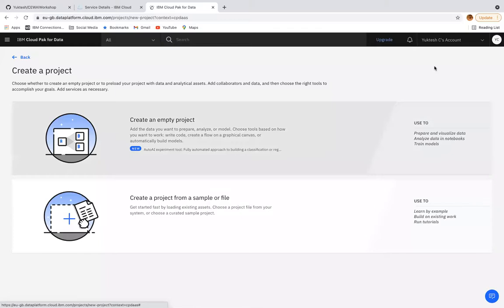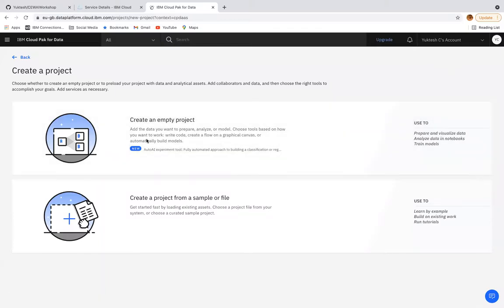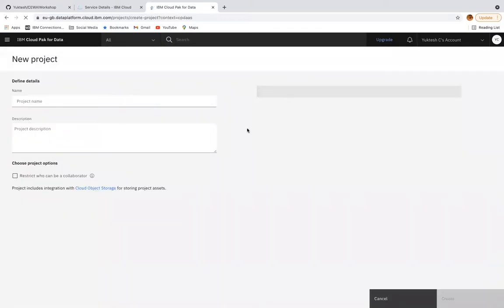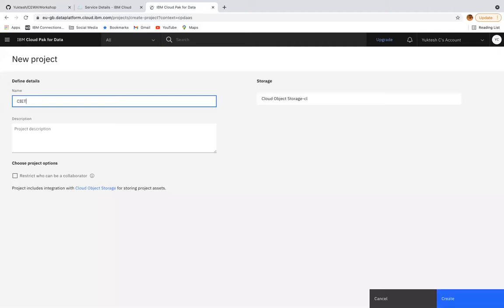Now, create an empty project. Okay, I have clicked on empty project. Now you see, I am giving the name as CIT ML project. Okay, CIT ML project.